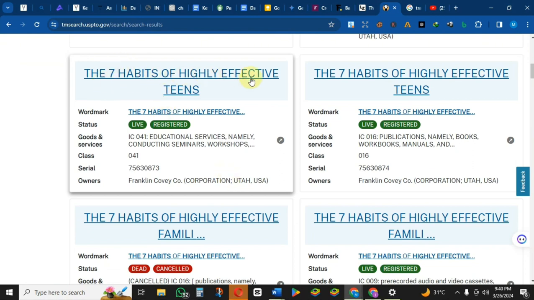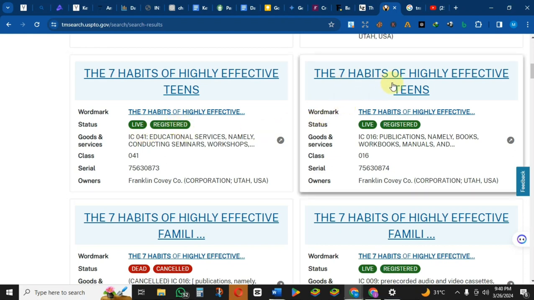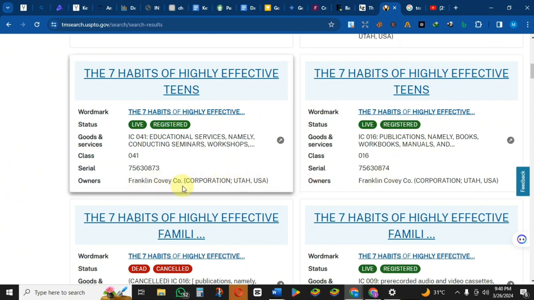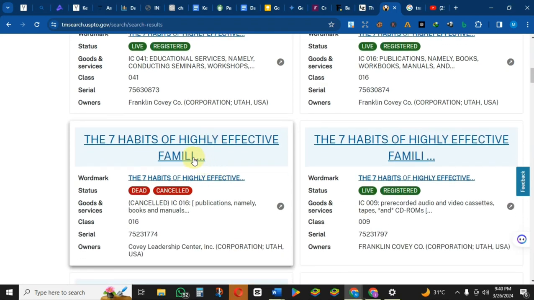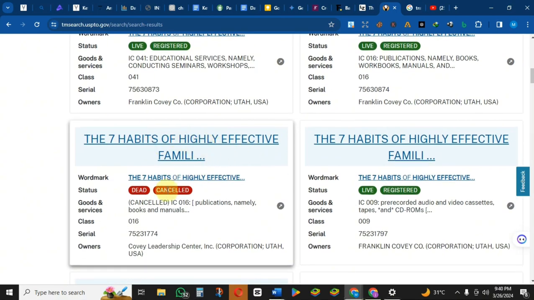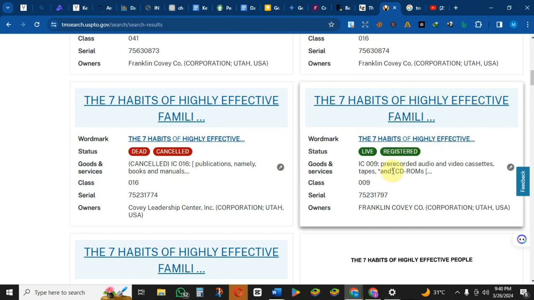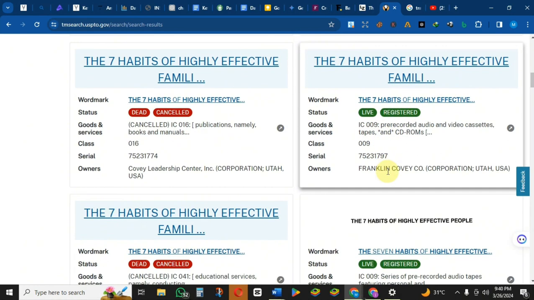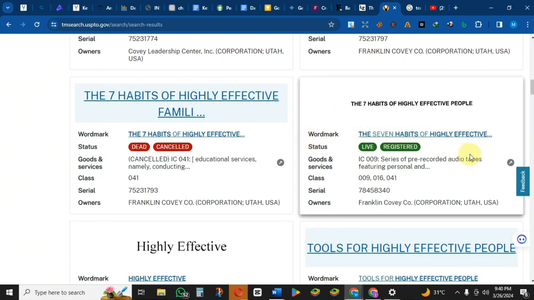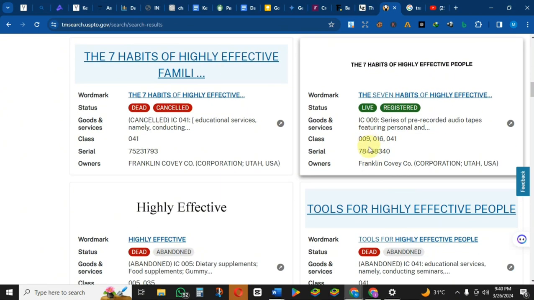Now you see The 7 Habits of Highly Effective Teens. This is for teens. Remember, you are searching for people. It's live and it is registered. The 7 Habits of Highly Effective Teens. And who registered it? Franklin Covey. You understand? Now The 7 Habits of Highly Effective Family is dead. The 7 Habits of Highly Effective Family is live here. In class 9, you understand, The 7 Habits of Highly Effective People, it's trademarked. You see class 9, class 16 and class 41, you get.